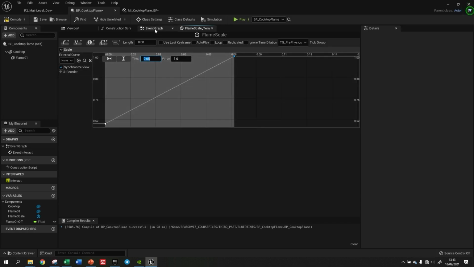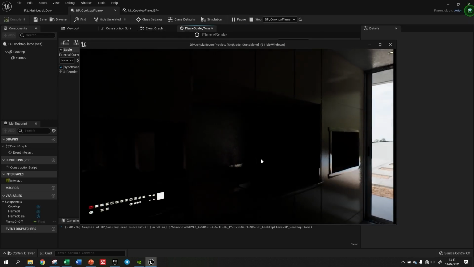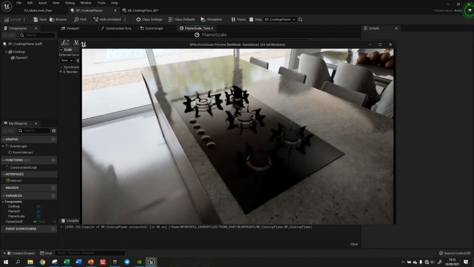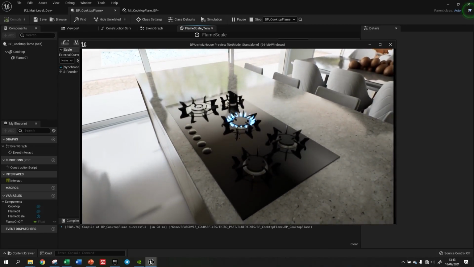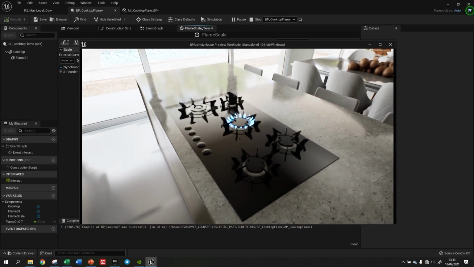I know it's a tiny detail, but we've got the ability to adjust things like this to get it just right. There we go. I think that looks good now. Nice.